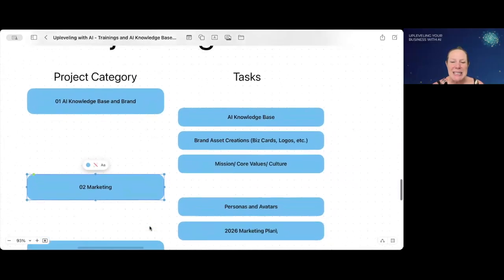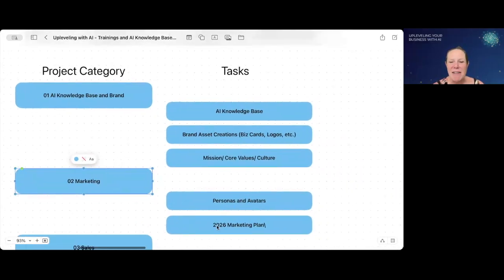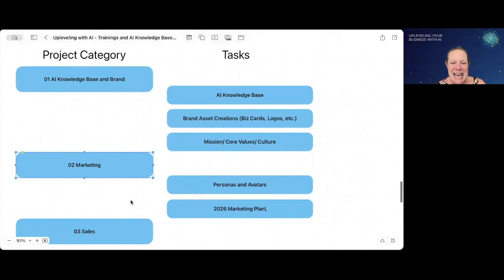Next one might be marketing, your personas and avatars, your marketing plan for the year, maybe individual marketing campaigns. You might have 8, 12, 14 different tasks. And here's the thing, when you drop your instructions in and you drop that AI knowledge base into the full project here, it's going to apply to all of these different tasks. That's going to be a time saver for skills, brand documents, things like that.